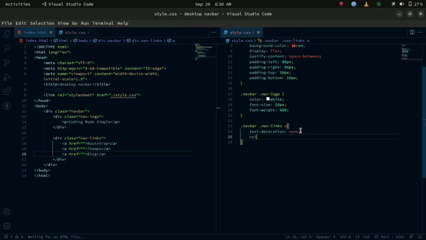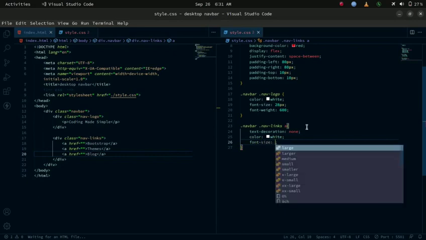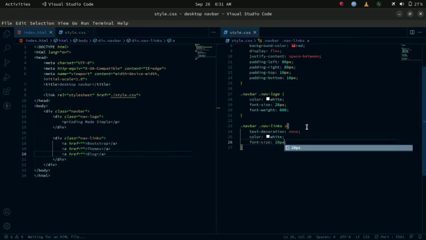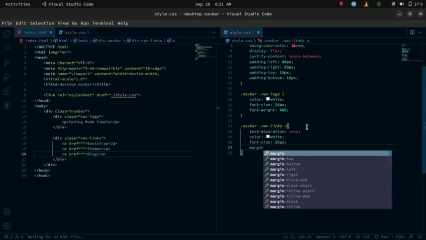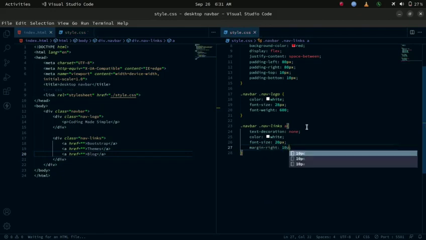Then I'll change the color to white. Good. One more thing, the font size, I want it to be, let's try 20 px. Okay, now we have font size 20 px. Margin, I want to add the margin left and right to be 10 px to add spacing in between these. Good. Now you can see that our navbar is taking shape.